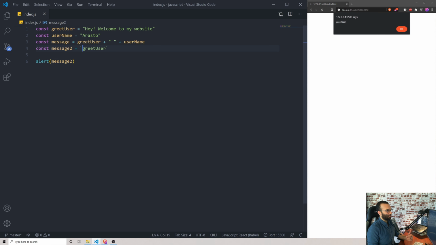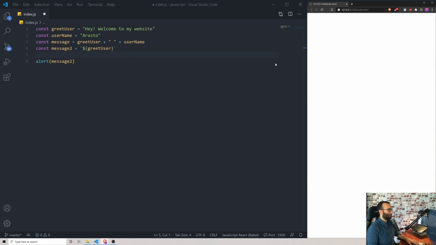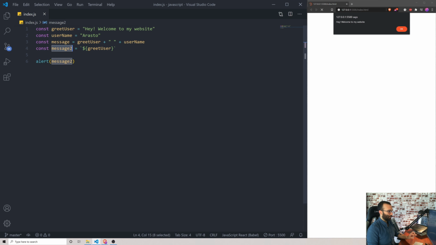By doing this, we can add a dollar mark, and inside, our greetUser variable, we're going to add curly braces. So now with this syntax, we're referring to the variable instead of displaying a string that shows greetUser. If I now reload the browser, it's going to say, "Hey, welcome to my website." So the message2 variable is now referring to the greetUser.